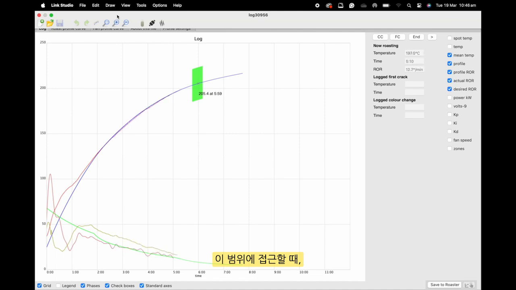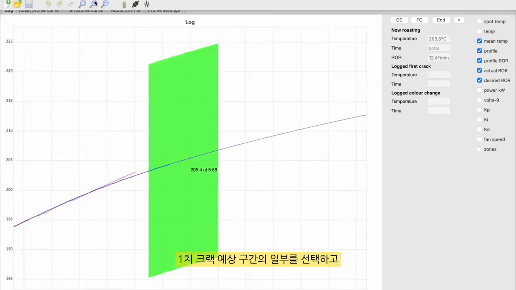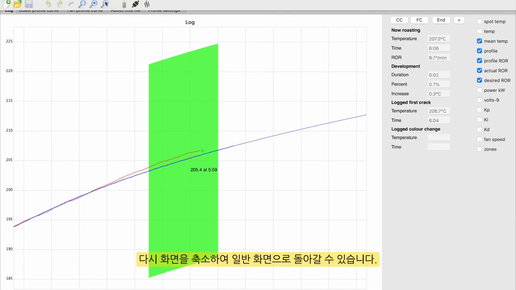When approaching this area, I like to select a part of the indicated first crack zone and use the zoom function to see a clearer view. Once first crack has been logged, we would look to zoom out to return to normal view.